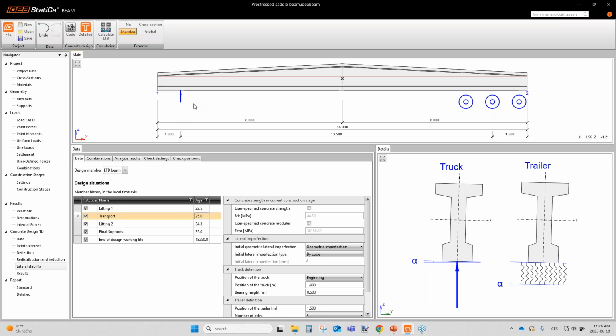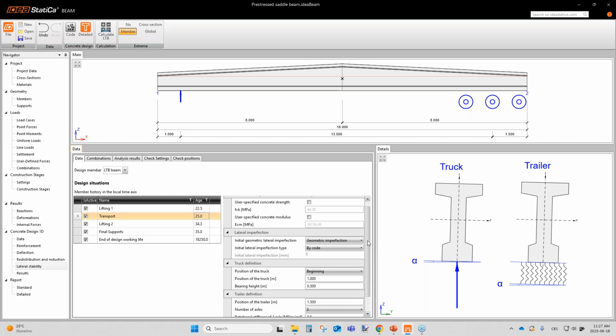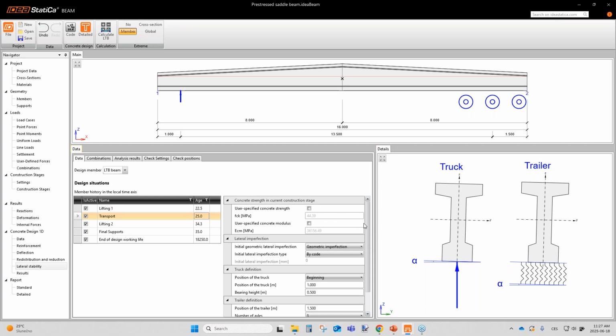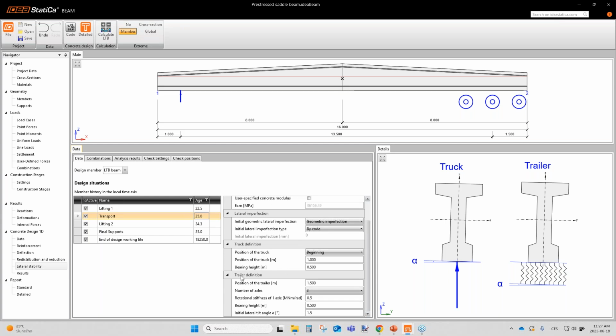The truck is a perfect hinge that is free to roll, and the trailer is a hinge with a defined rotational stiffness. Definition of concrete strength and imperfection stays the same as was described for the lifting, but the truck definition and trailer definition is something new here. So we can have the truck at the beginning or at the end of the beam. We have to define its position and the bearing height. The bearing height of the truck is measured from the bottom surface of the beam. So it is like half a meter from the bottom surface of my beam.